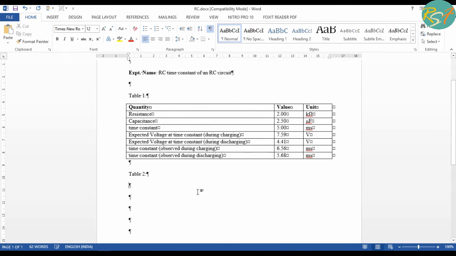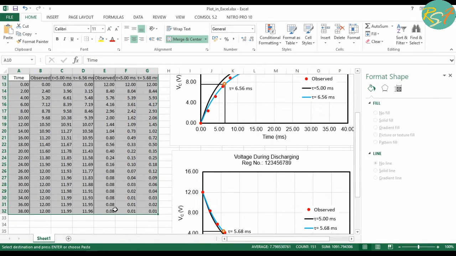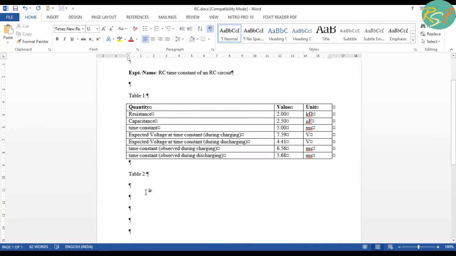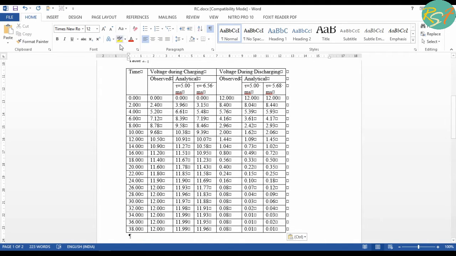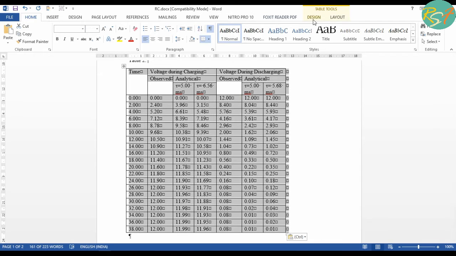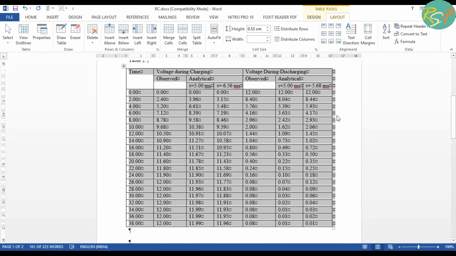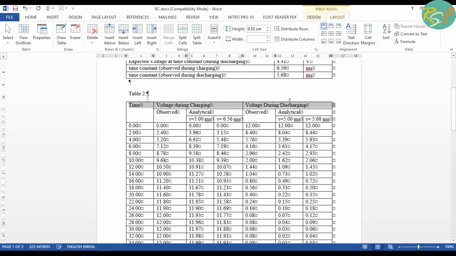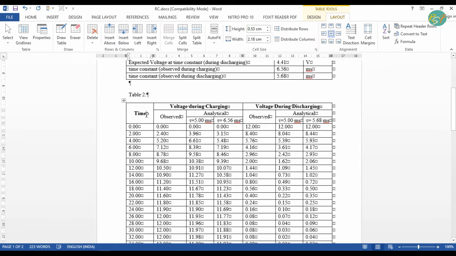Now copy the second table from Excel and paste it below the table 2. Press Ctrl and then press S. Select the table. Go to Layout of the table and from the AutoFit menu, select AutoFit window. Select the text in the top row and make it bold-faced. Select the text in the top 3 rows and align it to middle and center. Write the unit in the corresponding column.